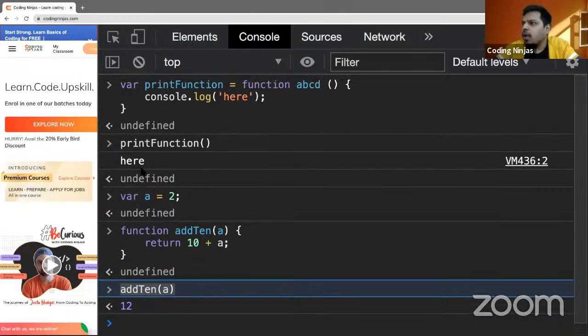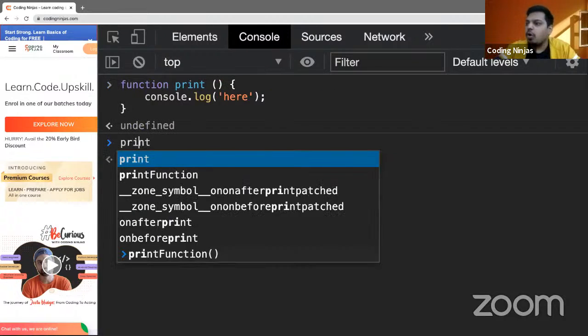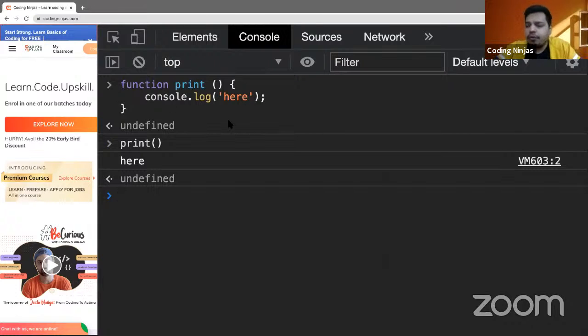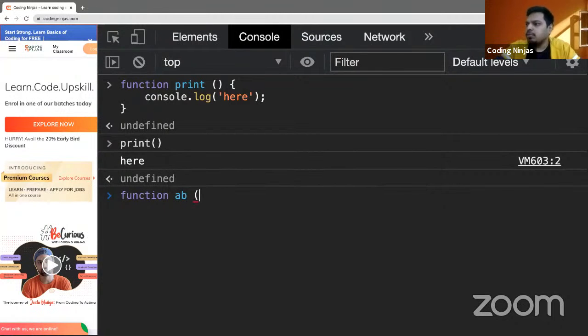So let me give you an example for that as well. Very simple example. Okay, so let's go with a print function. Let's name it print, right? This is our print function. If I call print, it would print this string for me, right? And now what I can do is create another function, right? And let's name it AB for now, right?